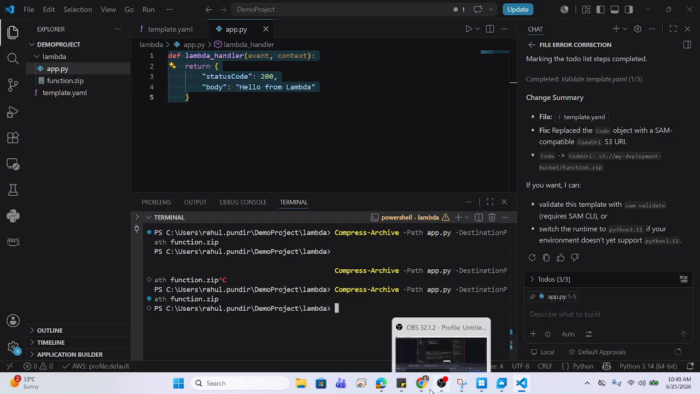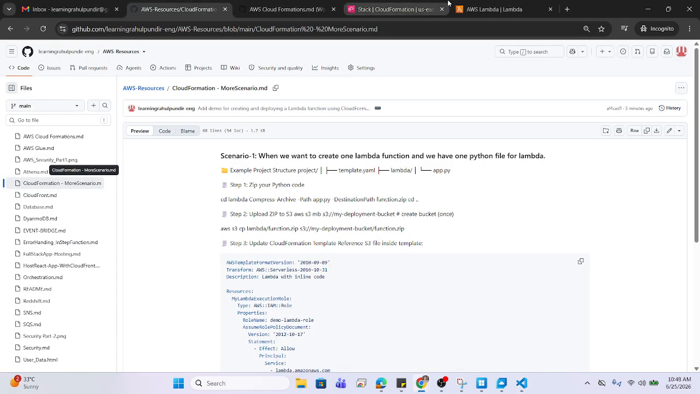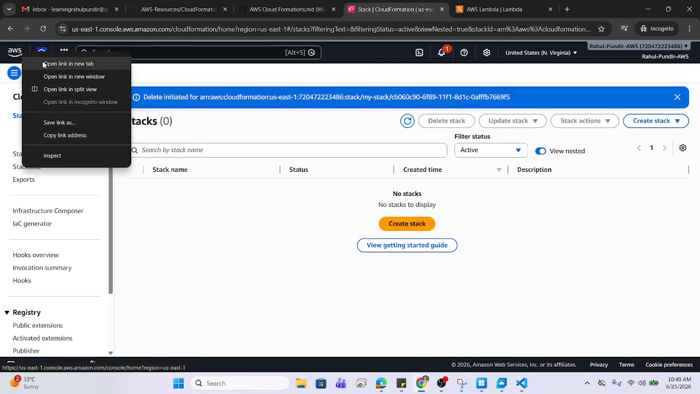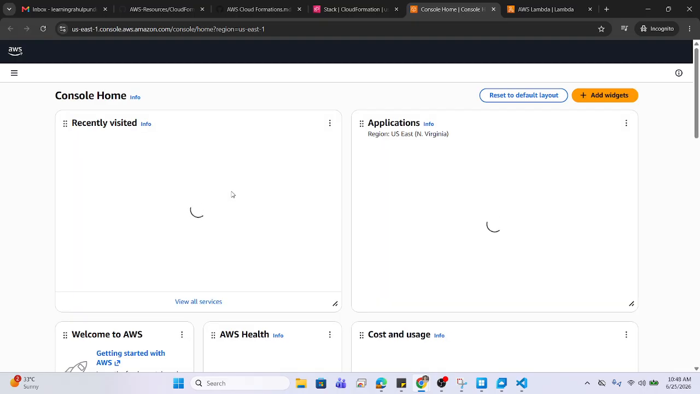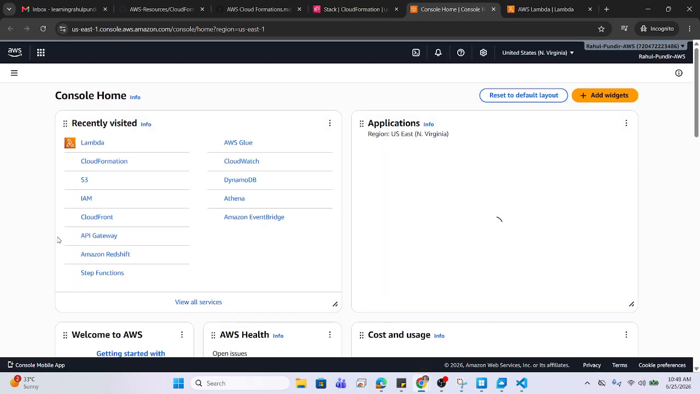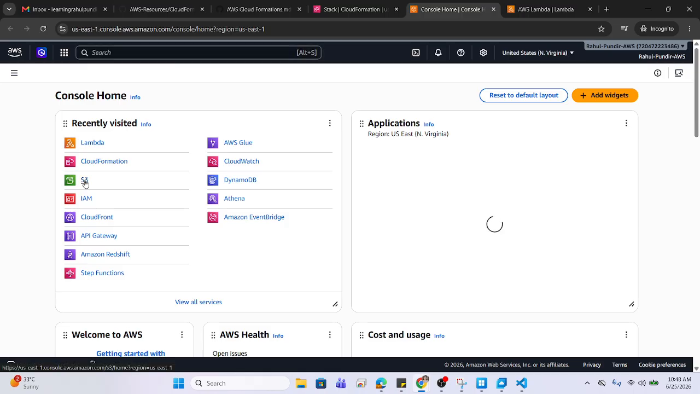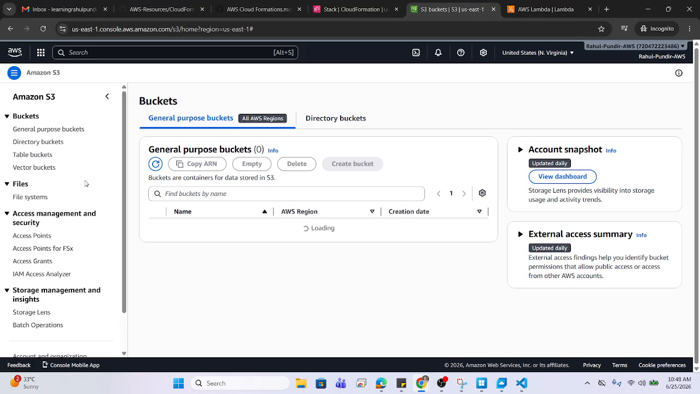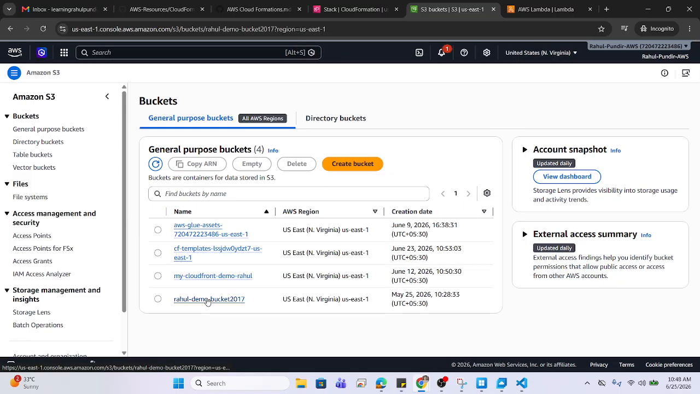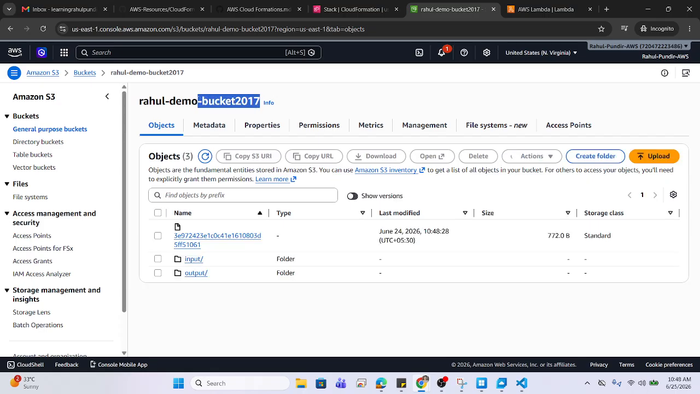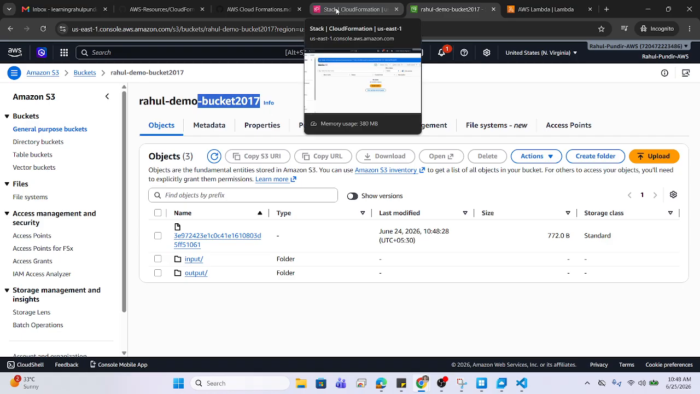Okay, so let me showcase the S3 and stack. Here let me quickly go to S3, and I have already created a bucket. If you have not created a bucket, you can create a new bucket. I also added a command to create the bucket through the AWS CLI. So I will use this bucket, Rahul demo bucket. All right, so I am going to use this bucket.